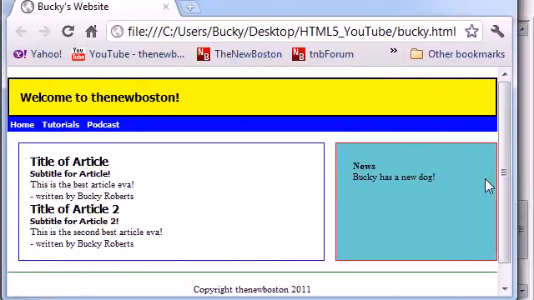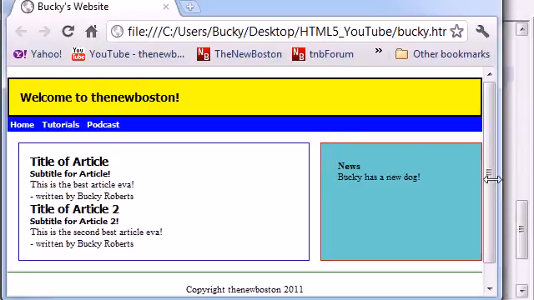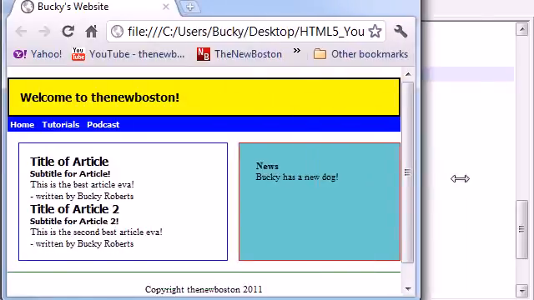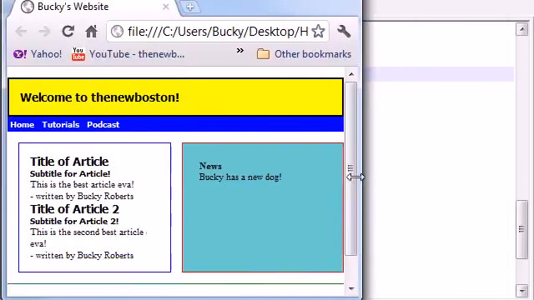Now again, I want to talk about this just for a little bit longer. A common and awesome technique is to keep one of these columns fixed and the other one dynamic. So then you can have stuff like ads in here, stuff that needs to be a set size, and the content that can change can either grow or shrink according to the display. So that is the technique.